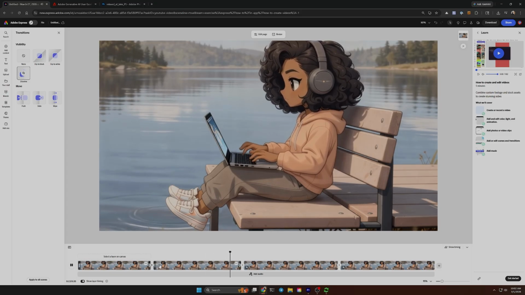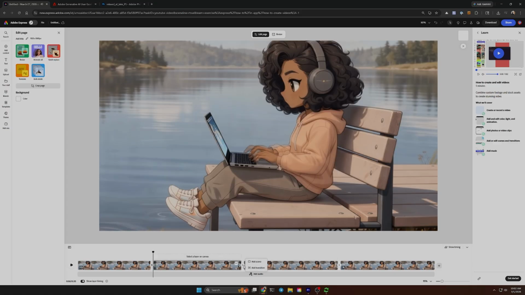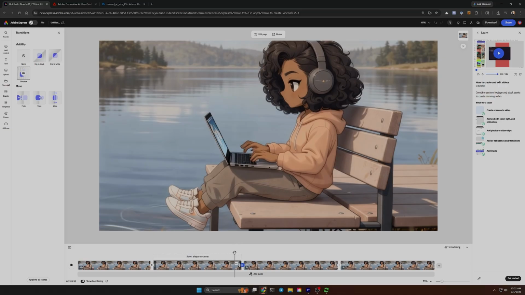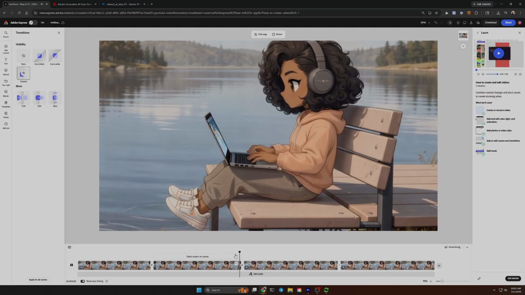I can duplicate it, and I can make sure that I have that transition. And it looks like even the next one, the transition works very well. So I'll do dissolve again. Then I come towards the end of the scene, press play just to make sure, and that's smooth as well.